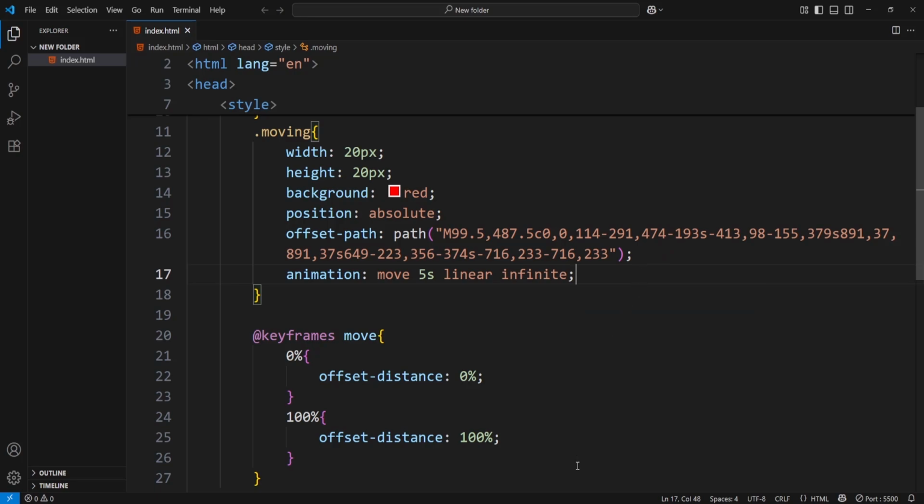After I save this file, if I go back to my browser, you can see the result. Now you cannot see the path, but you can notice the object moving along the path. It follows the path and completes the animation, and it's going to run the animation for infinite time. So this is how we can create motion path animation with CSS.